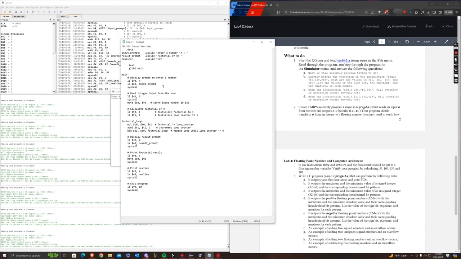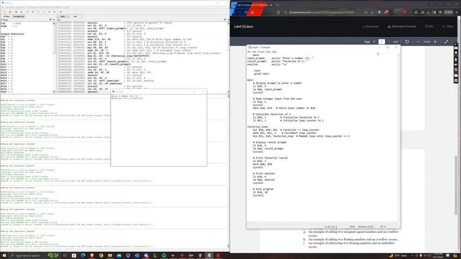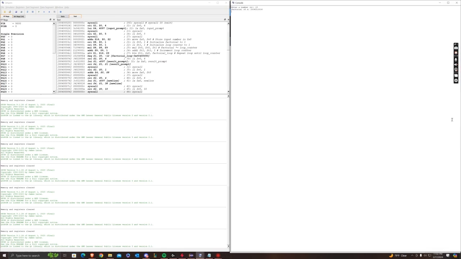We're first going to display a prompt for the user to enter the number n. After that, it's going to read that integer n. Then it's going to calculate the factorial of n through a factorial loop, which keeps counting as you go through the increments. So let's say we put n as 5. It's going to go 5 times 4 times 3 times 2 times 1, and then it's going to display the results after that.